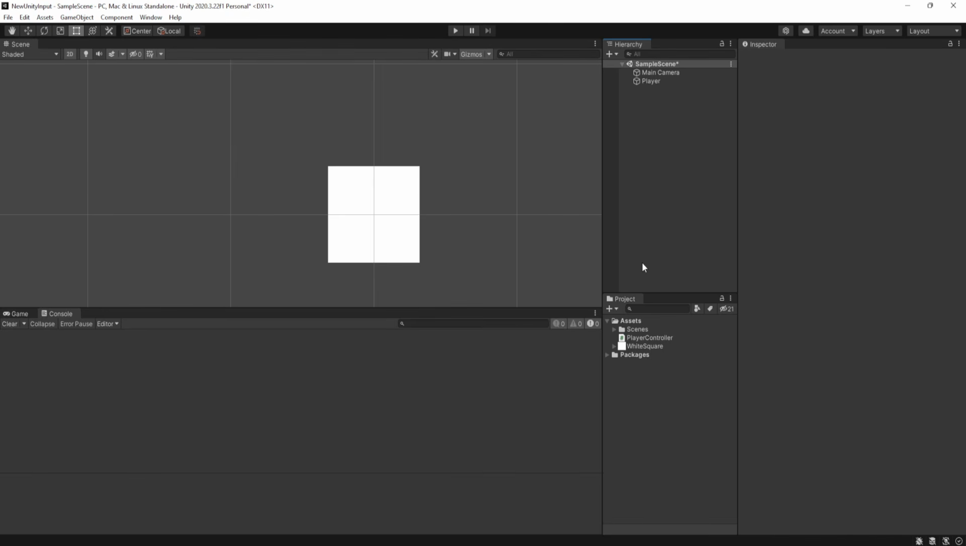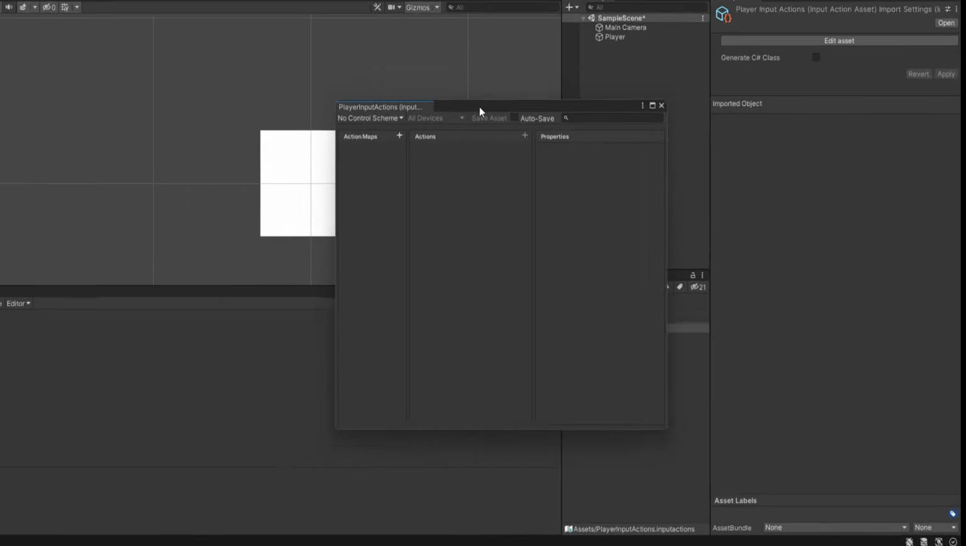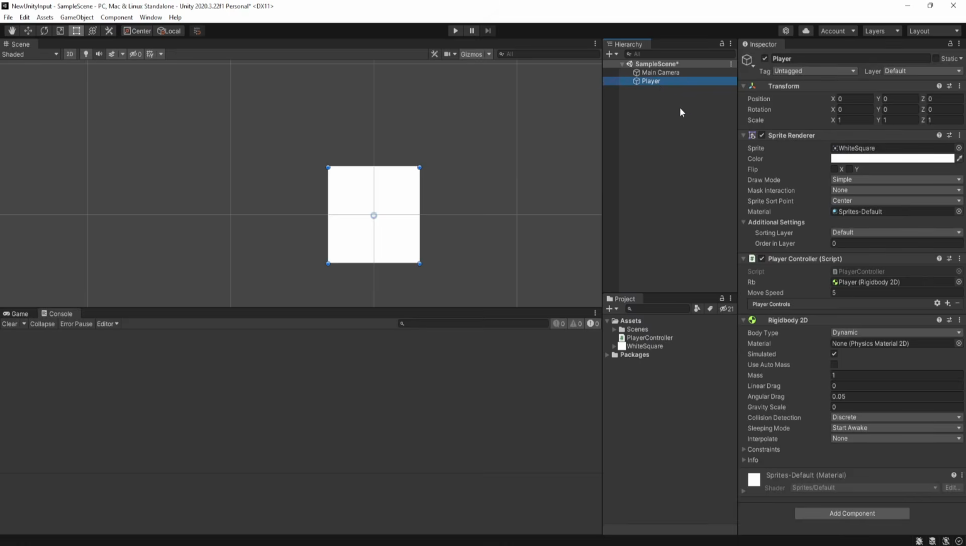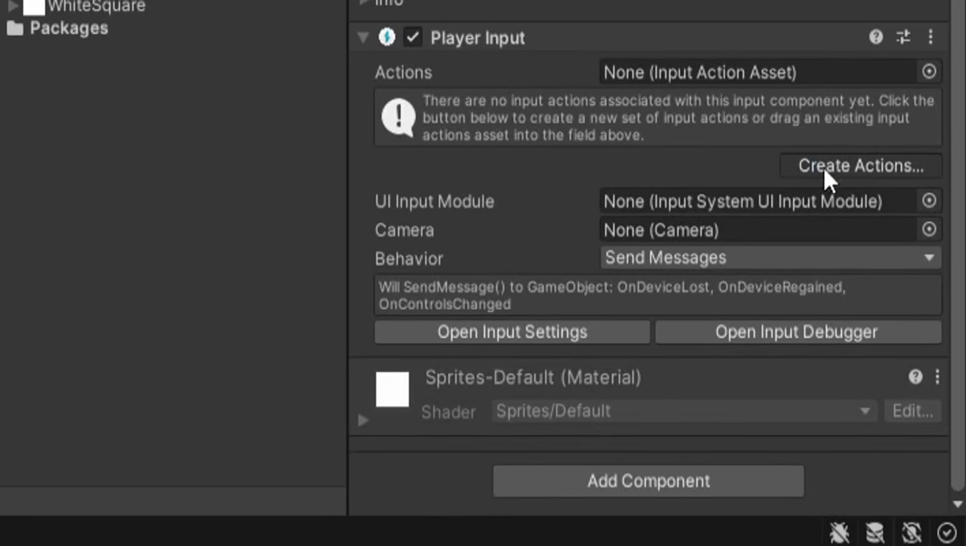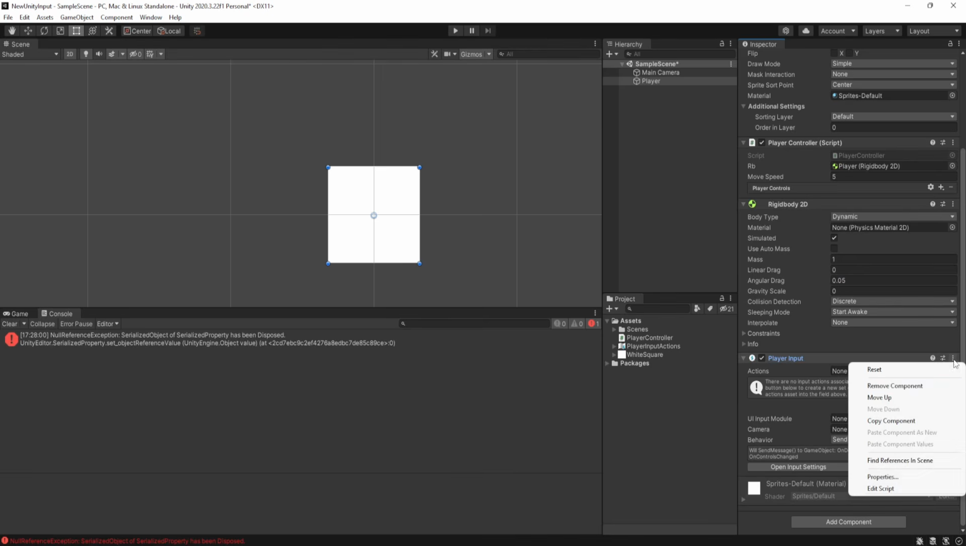So let's go back in the editor, and you can right-click on your assets folder and go to Create, Input Actions, and double-click it, and you'll see this familiar setup from before. But I'm going to leverage the one that Unity already populates for you. To do that, I'll go to my player, add a component, player input, and select Create Actions. I'll call this player input actions, and then I'm just going to remove this player input component for now.